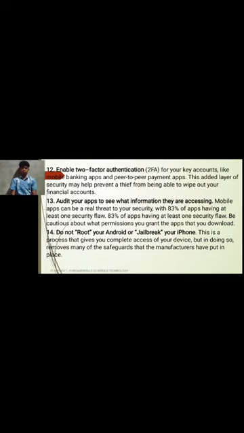Number 14. Do not root your Android or jailbreak your iPhone. It gives you complete control over your device and eliminates some of the manufacturer's security features.